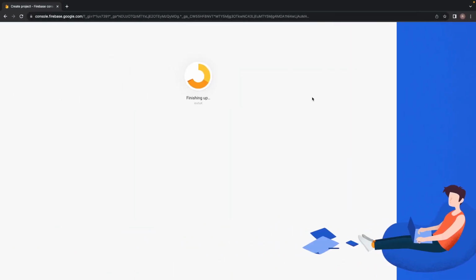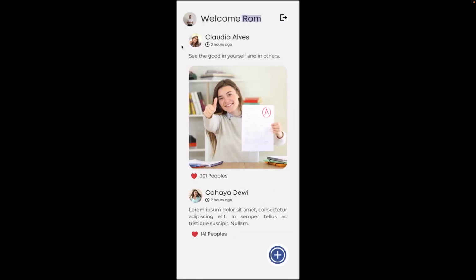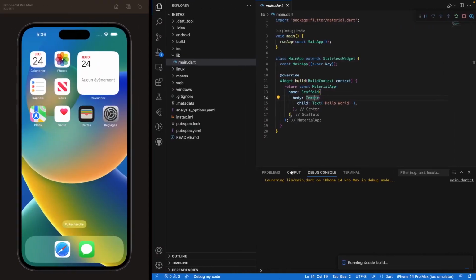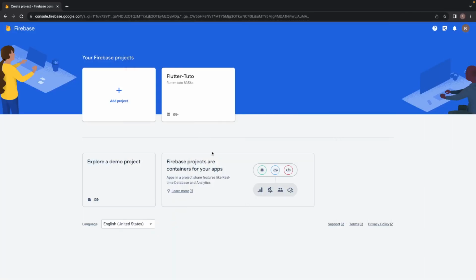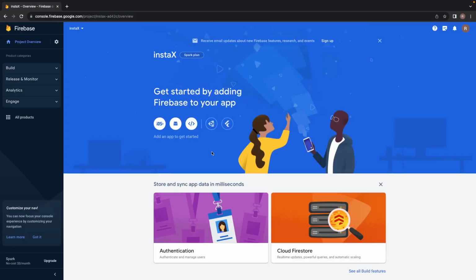So the goal here, as you saw on the mockup that we have, is that the series is basically going to be divided into, let's say, 15 to 20 episodes covering all details to be able to create this actual app. So the project in Firebase is now complete. Let's go ahead and open this.